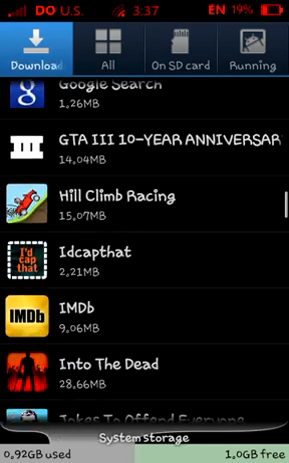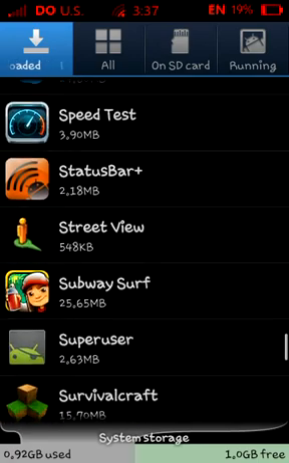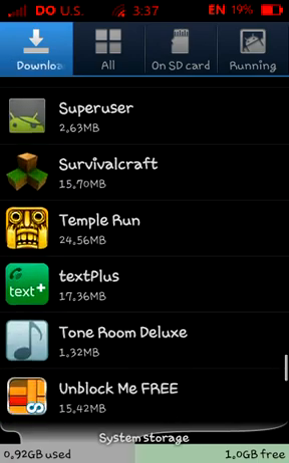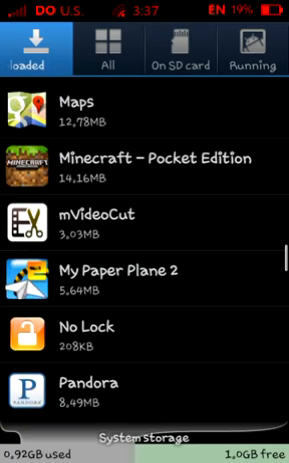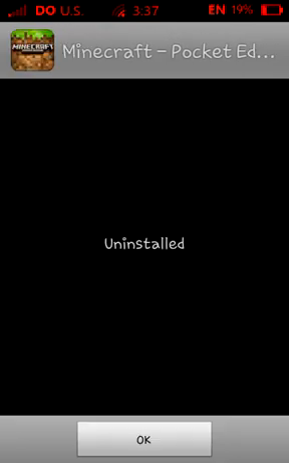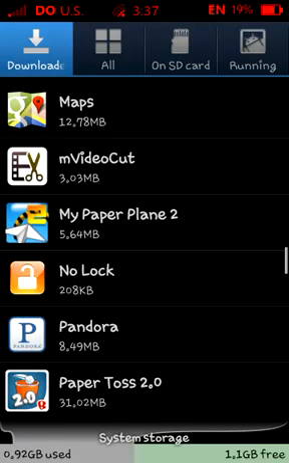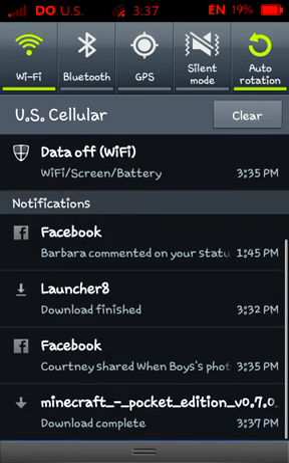So, let me scroll down to Minecraft here. Where is it? It's back here. Minecraft Pocket Edition. Just uninstall. Click yes. It's uninstalled. Now, you bring your little hotbar down. Where is that? There it is, very bottom.